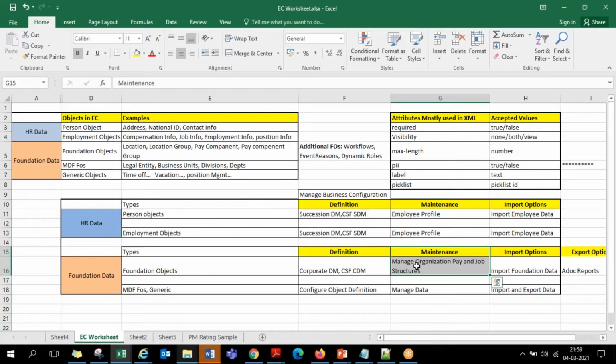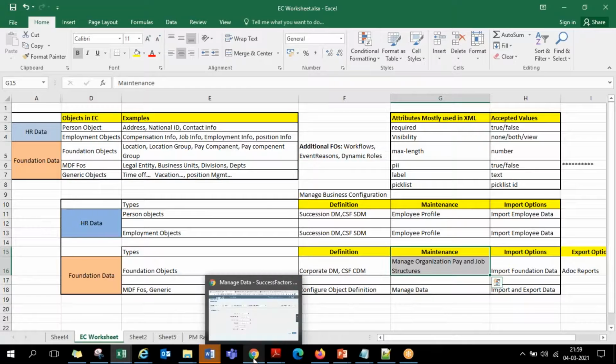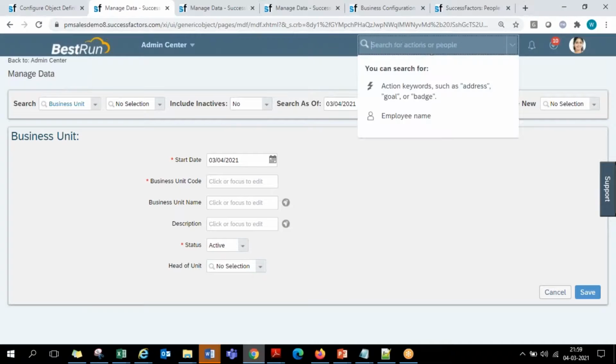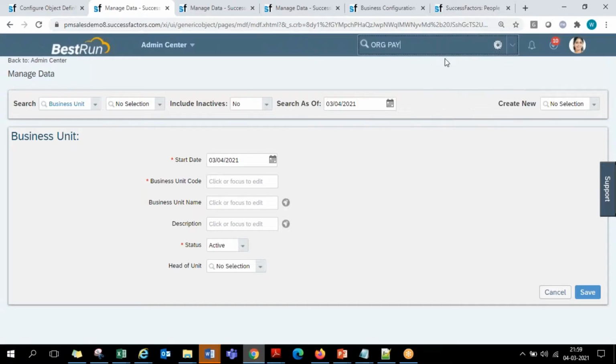Delhi as a location, Mumbai as a location is there in this screen. I can create. Corporate data model is the screen definition. When I'm creating a location on the screen, what all fields should come is what it is saying. Now, for my question of where to create a location, this is the answer: Manage Org Job Pay Structure. The way in manage data, you are able to create business units, divisions, departments, and all. So for location creation, which is a corporate data model level normal foundation object, you will go for Manage Org Pay Job Structures.